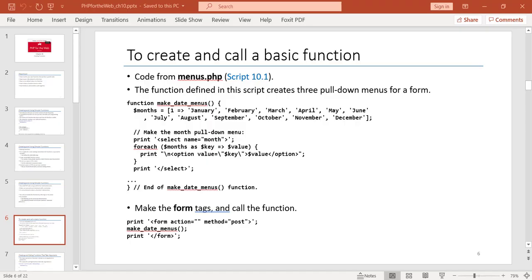The code inside the function can do whatever it needs to complete the task. In this case, it creates drop-down menu items. First, it creates an array of months. Then it prints an opening select HTML tag with the name month. Then it runs a loop for each month in the months array. Inside the loop, it prints the option HTML tag for each month. Once all months are included, it prints the closing select HTML tag. Look in the textbook for the rest of the function code.